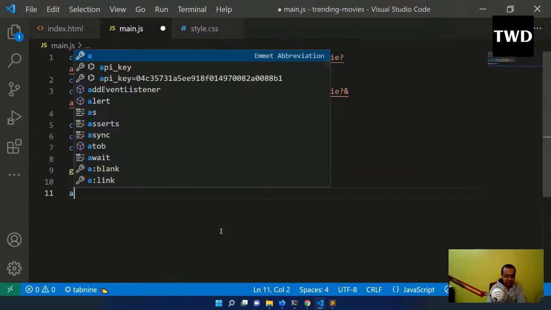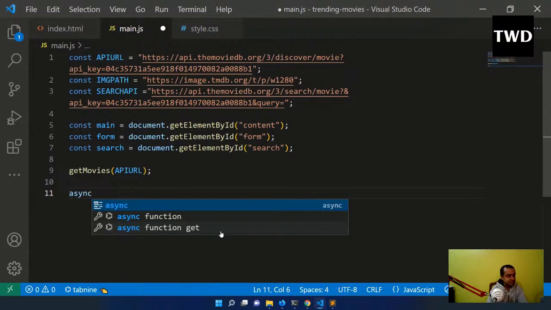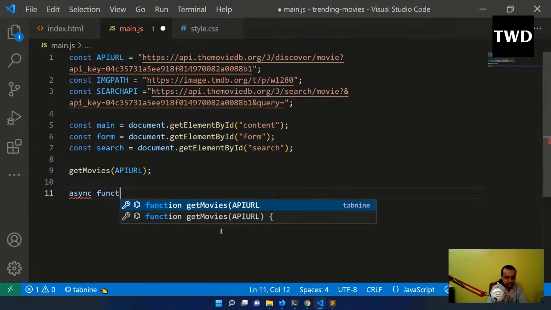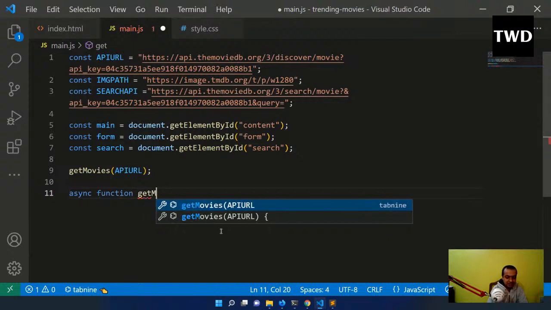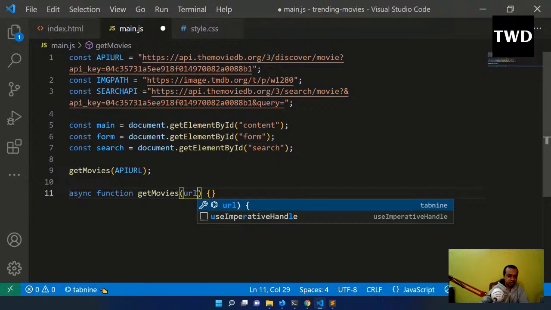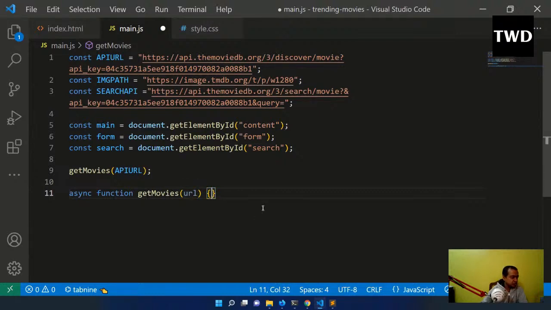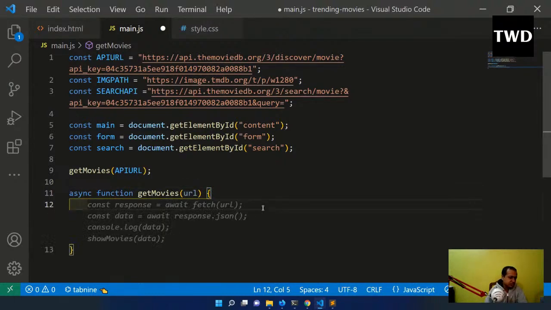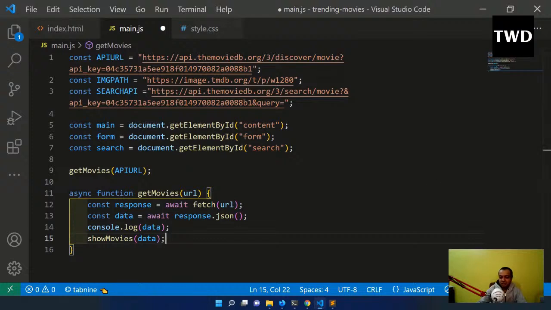So how to get it? It will be an async function getMovies, and not API URL, whatever you can take, means URL. Anyways, we are going to pass it from here, API URL. Okay, so this we are going to take, and then we are going to use it, as simple as that. It has given me the code. So this Copilot is giving me all these things.